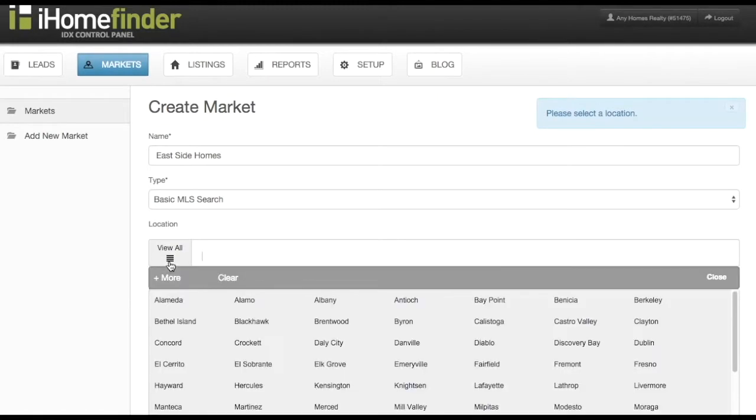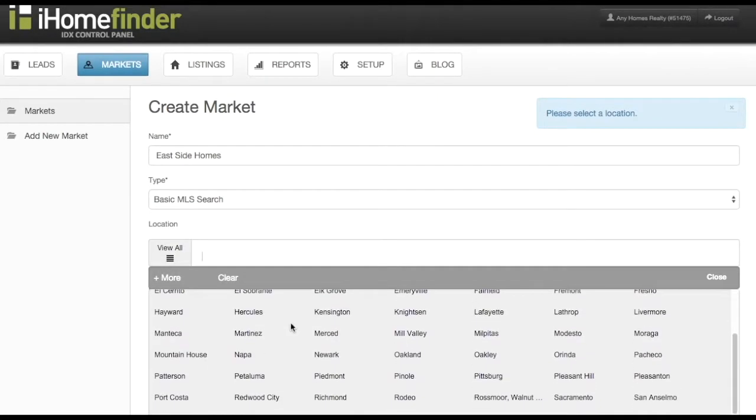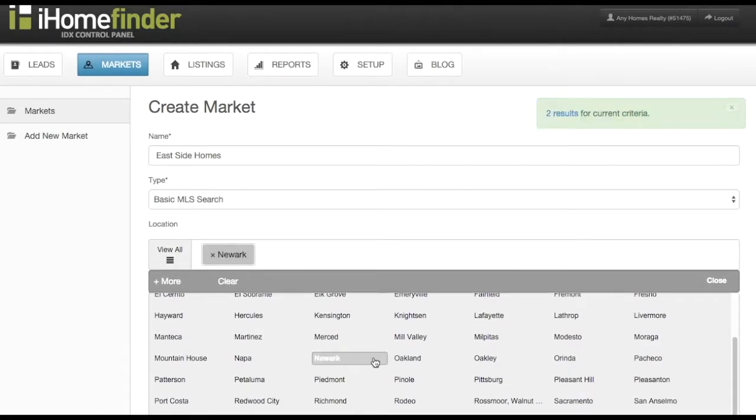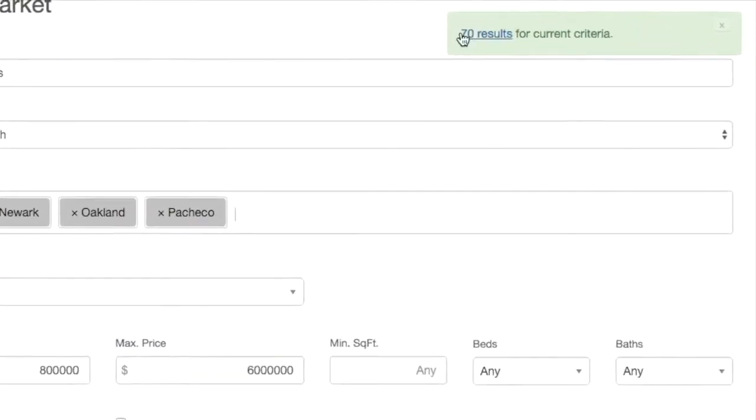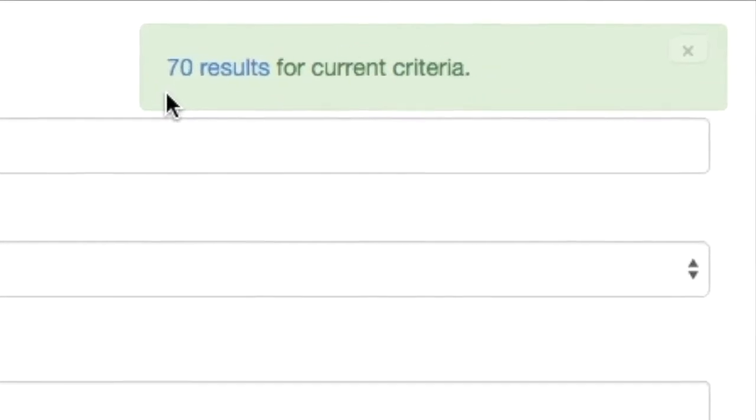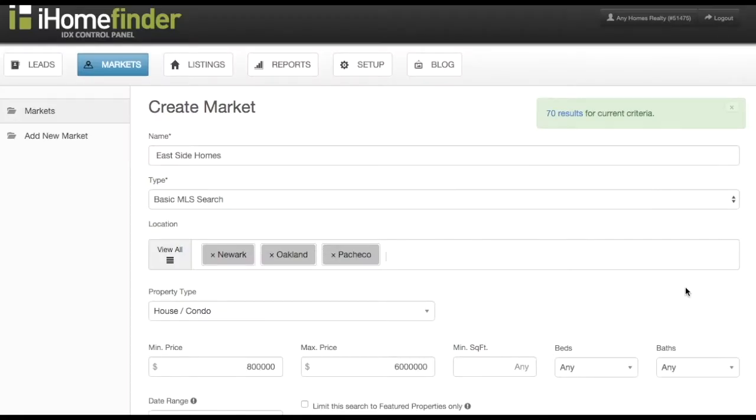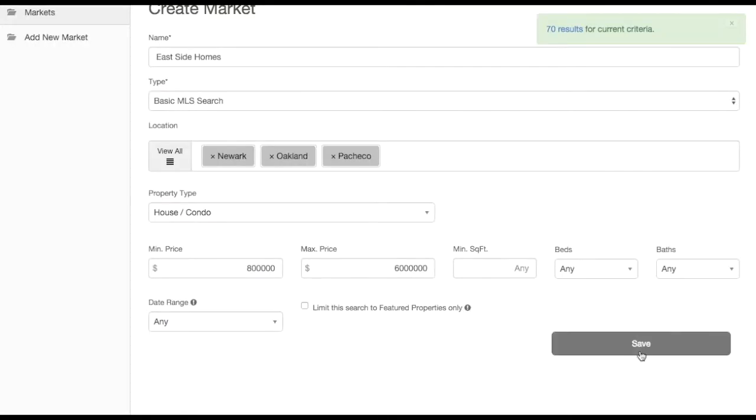As you enter your search, a box will appear on the top right of your screen indicating how many results are returned from your current search criteria. Click the link to view the search results, but note that the page presented is a standard search results page and is not a preview of your market's listing report. When that's finished, go ahead and click Save.